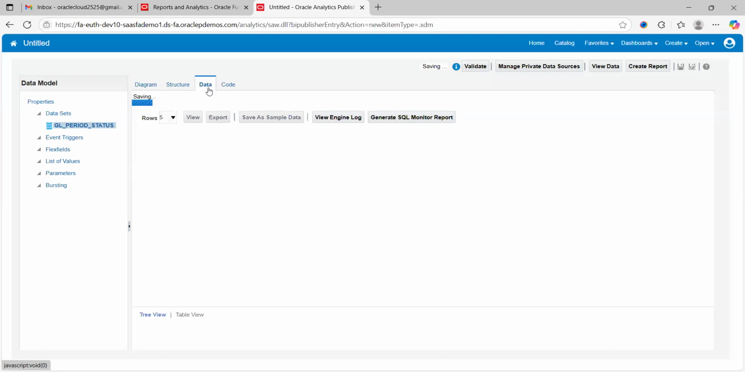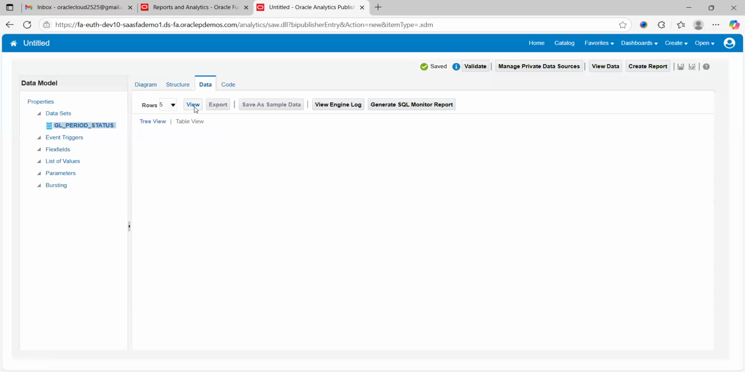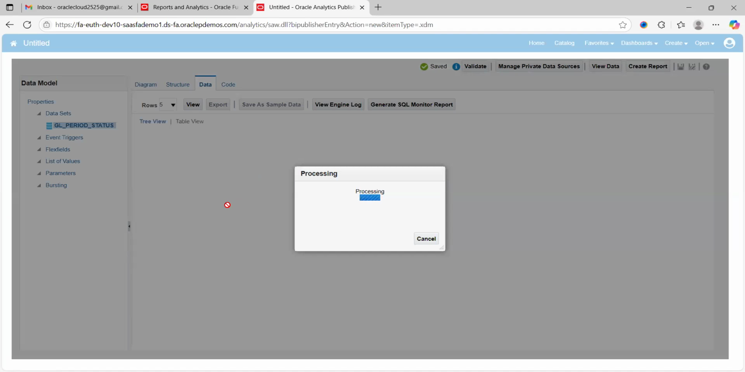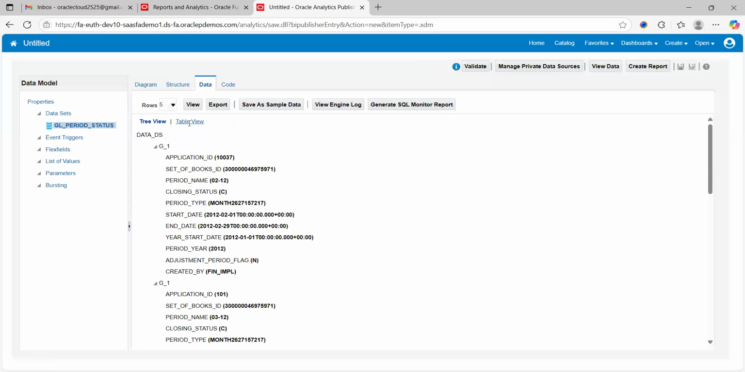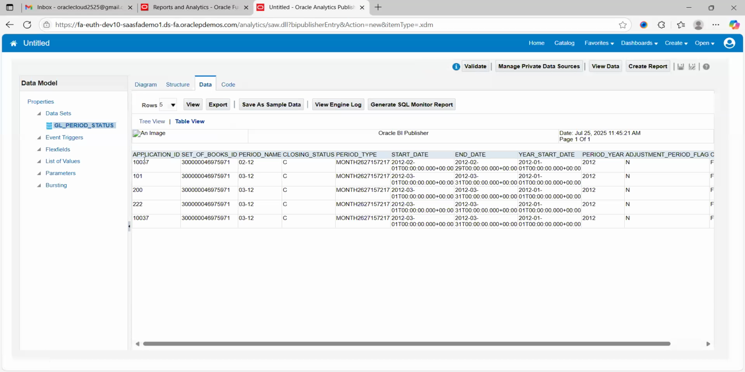Click on data, click on view. See here, application ID is nothing but your module name. It will represent your module name. 222 equals receivables, 200 is payables, 101 is your GL application. The closing status is C. C stands for closed. So likewise it is. And the period name.